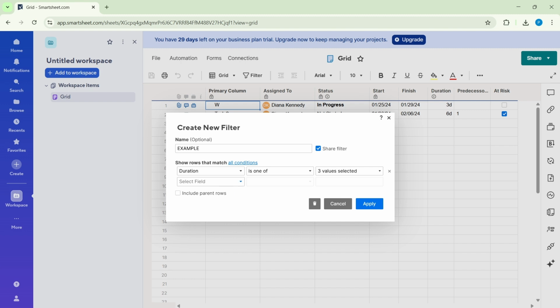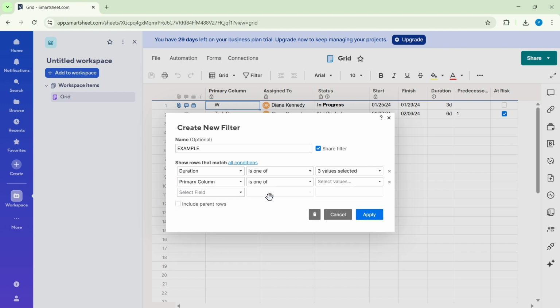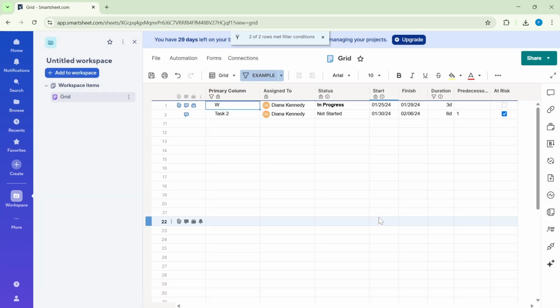If your sheet uses hierarchy, consider checking include parent rows so summary or parent tasks remain visible, even when only their children match the criteria. This keeps context intact. When you're done setting the conditions, click Apply. Your sheet will instantly update to display only the rows that meet your rules, helping you focus on what matters most.